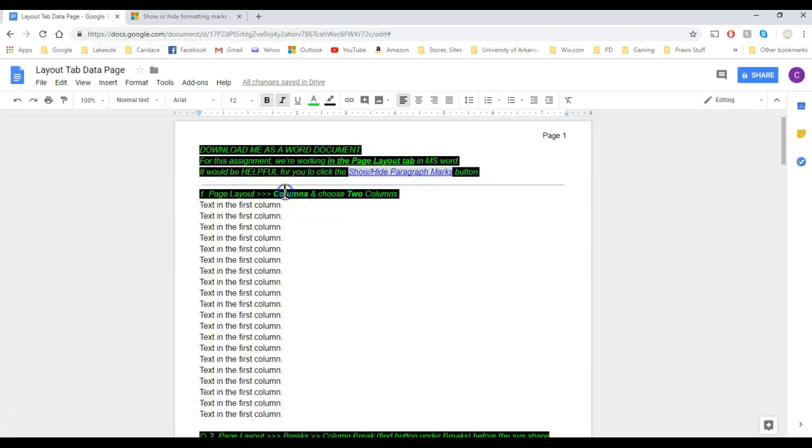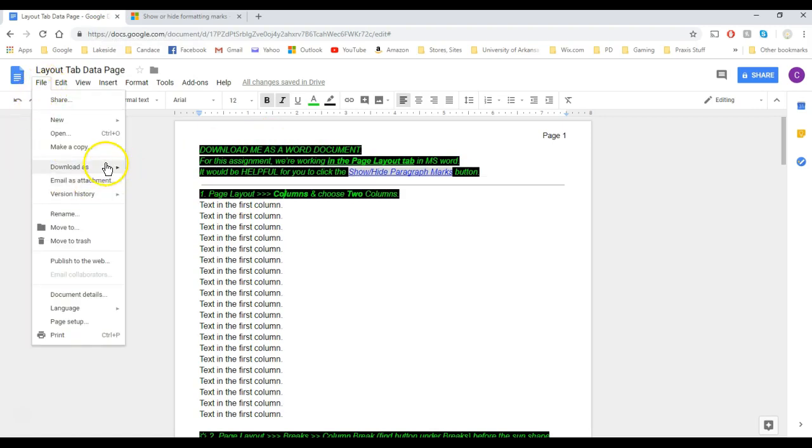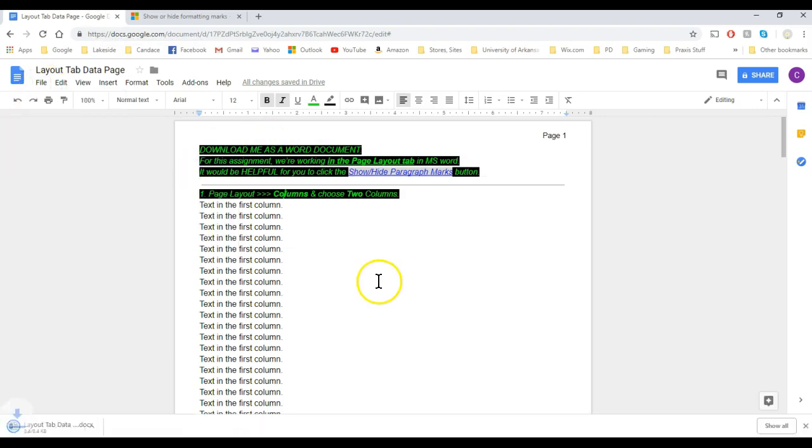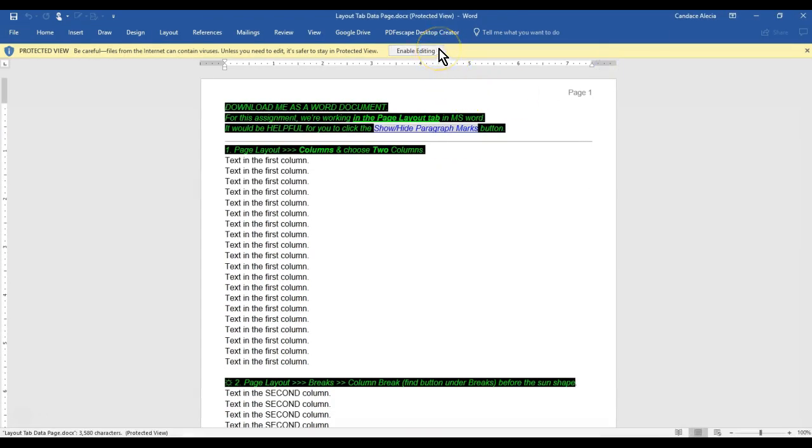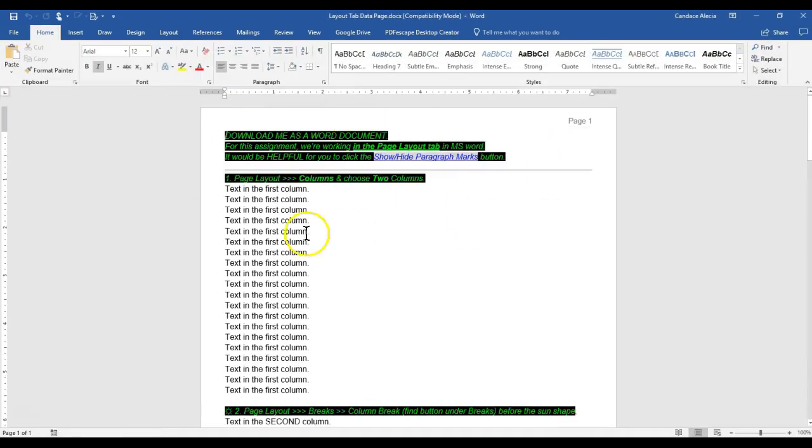Okay, so first, let's download the Word document. Download as Microsoft Word. It opens up. We open it here. Okay, so this is all big. Enable editing. Downloaded and ready to go.